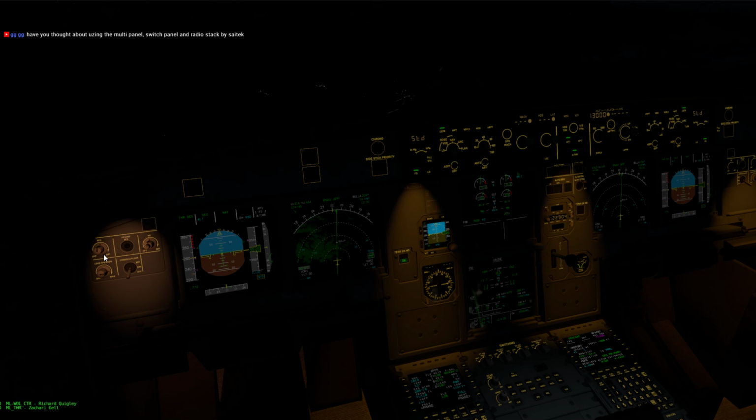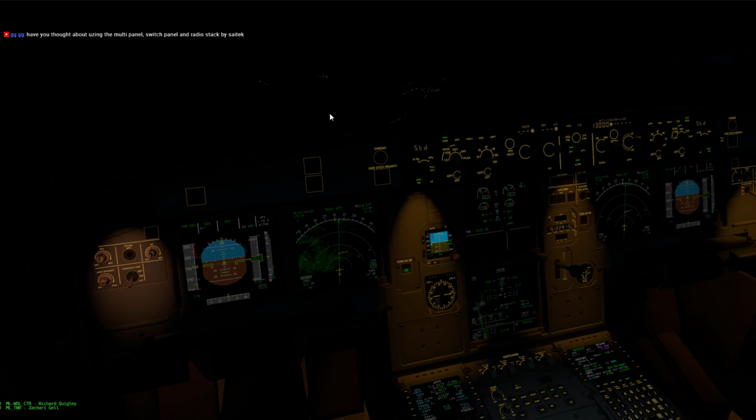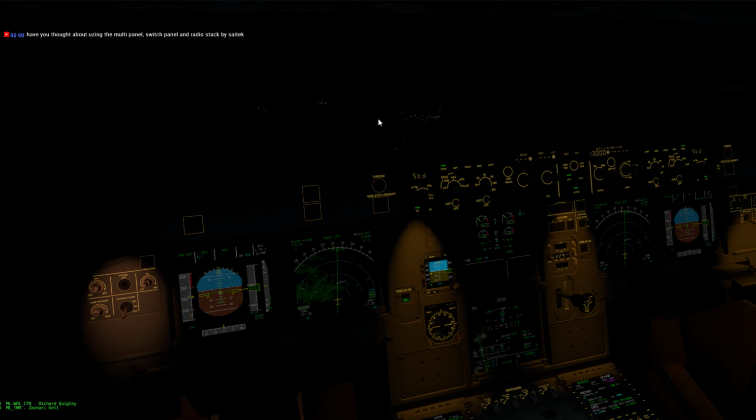Have you thought about using the multi-panel, switch panel and radio stack by itself? No, because GT, I want to fly in VR exclusively when I can, especially even in this.